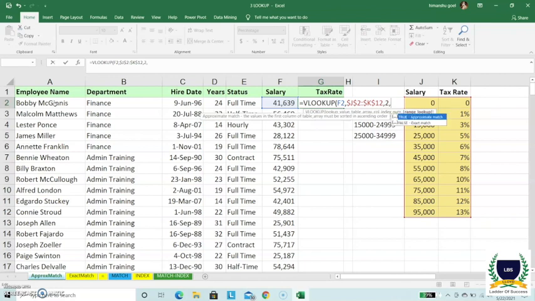So there are two parameters: TRUE, which is approximate match, and FALSE, exact match. When we are dealing with numbers, we primarily use approximate match. For example, I want to fetch this 41,639 from this table. As I can see, it's not listed here, so I'm using approximate match. However, it depends on the data set whether you want to use approximate or exact match. Exact match is used when we are dealing with text. So this is an example of approximate match which I'm using.